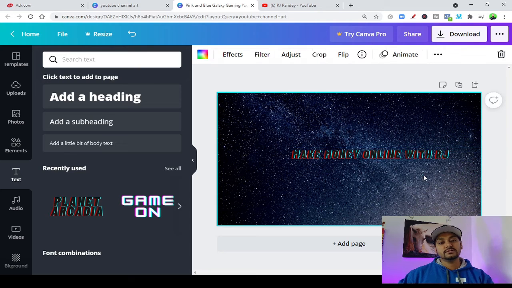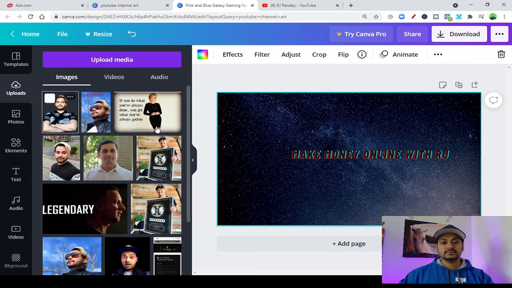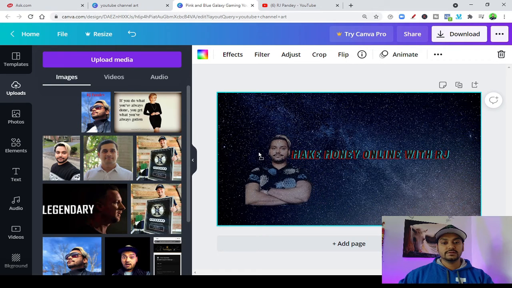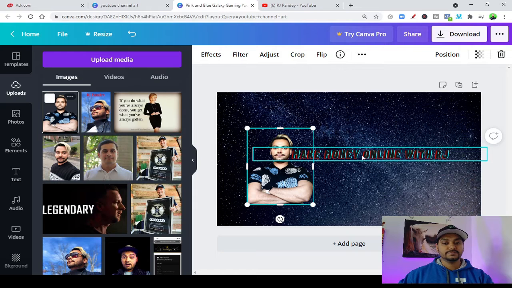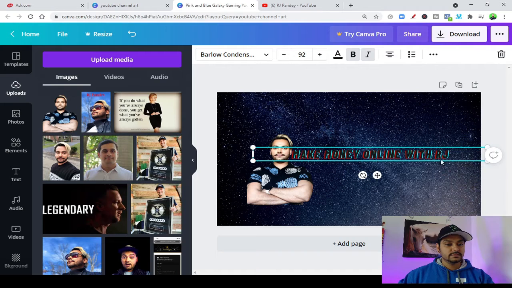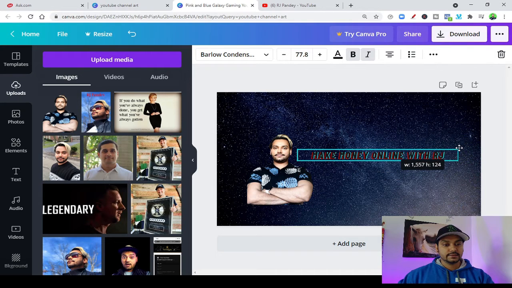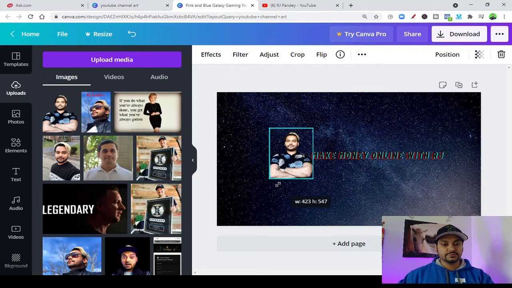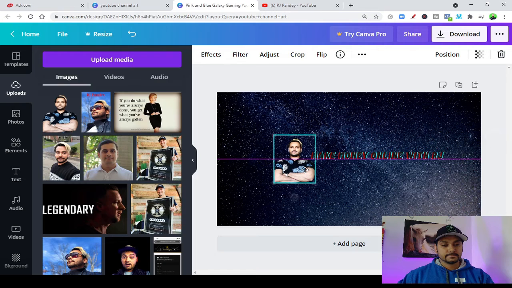After that, what you want to do is put in your pictures. I already have pictures here, so you can just bring one in and keep it here. Just drag it a little bit smaller than the sides, or however you like. And if you want the picture a little bit smaller, just make it smaller, and there you go.